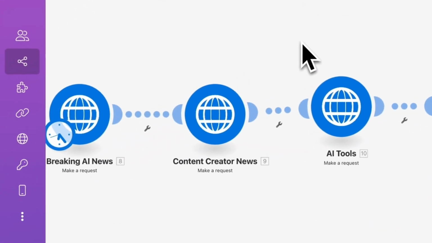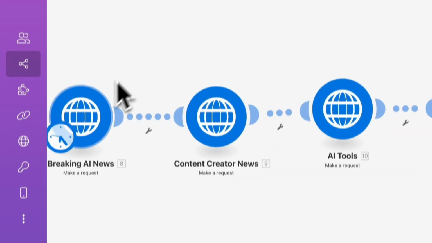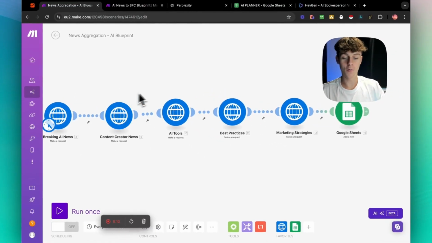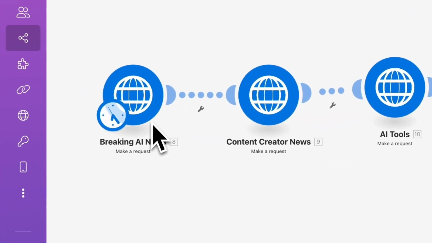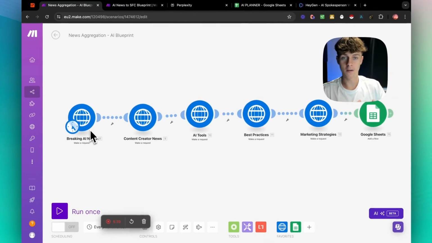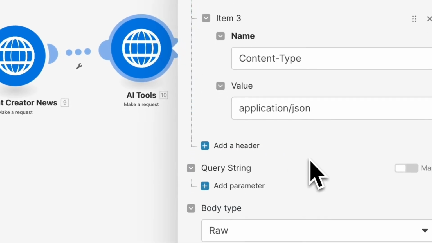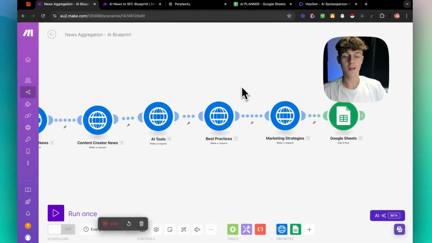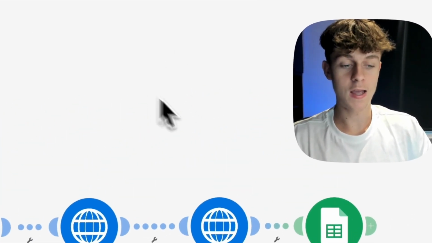And a quick tip, you can just click on this and clone. You would clone it 4 times and then tweak it so it's not just giving us articles on the big figures like Jeff Bezos and Elon Musk. It's also doing content creation, the best AI tools as of now, best practices, and marketing strategies, and then it's putting all of this information that it's scraping on Perplexity into Google Sheets.